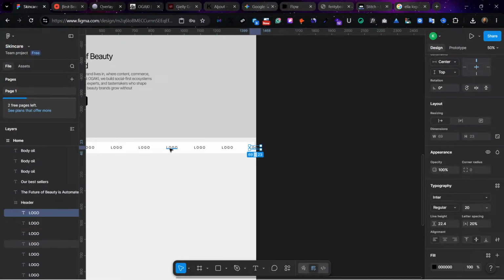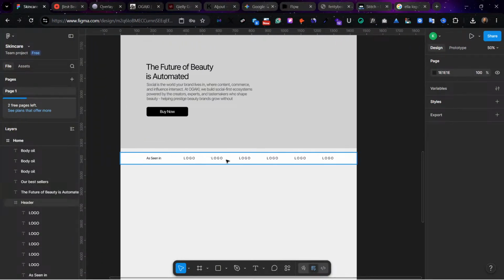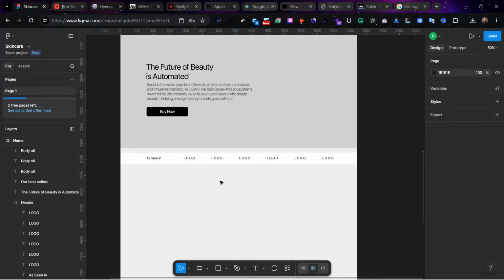Let's see. Nah, let's delete. So you can have logos here. This is a placeholder, so it's not a big deal. Since it's a placeholder, it's not really a big deal. We can just have it there.